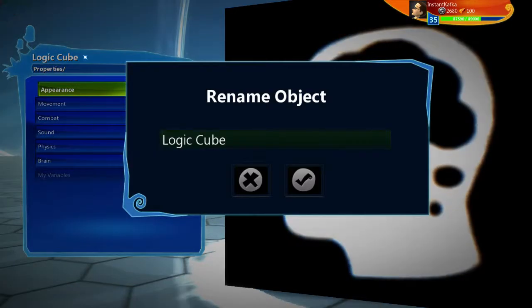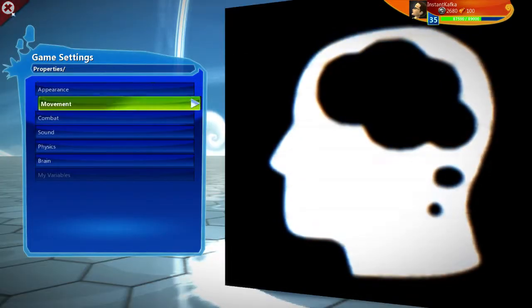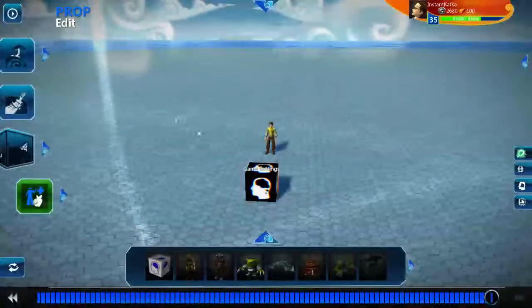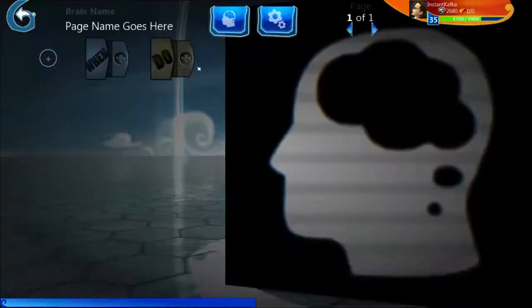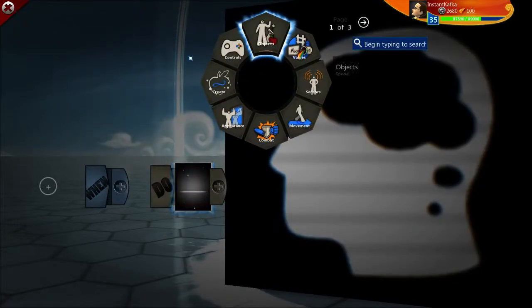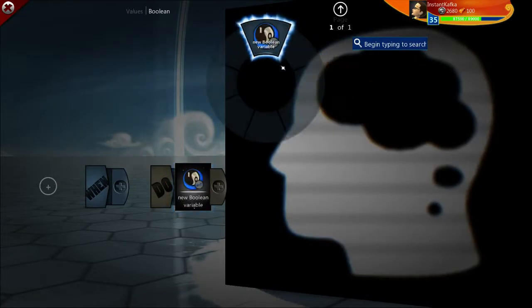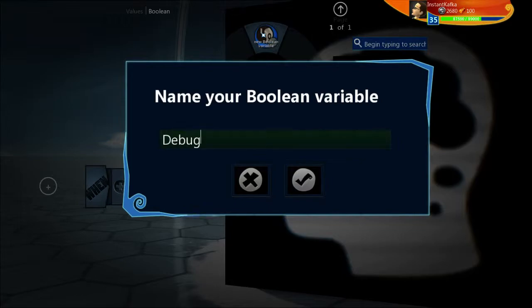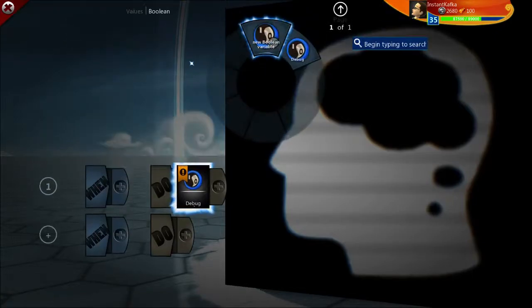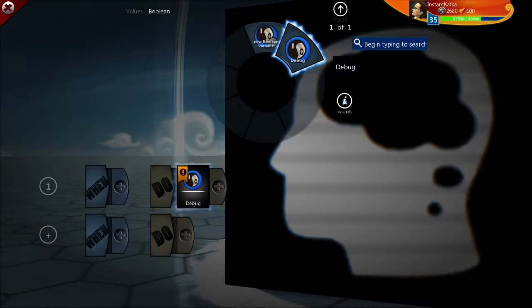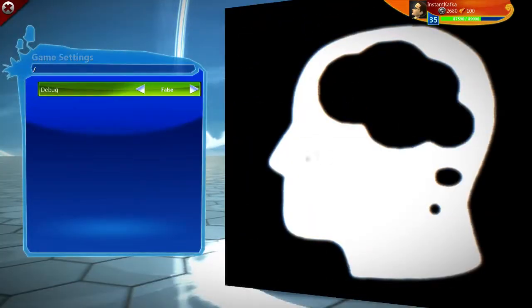And I name it Game Settings. And the very first value I put in here is debug. So I set up a Boolean variable called debug. Now I don't actually set it in my brain. What I do is I take this and I pin it. And you can pin it by going over to the help for it, more info, click and pin.